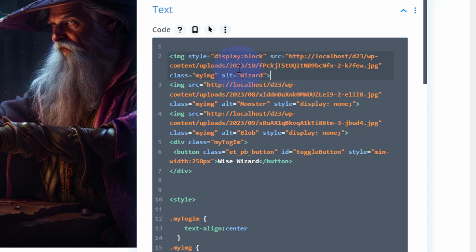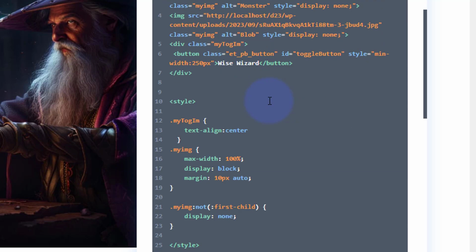Great, so I've got 3 images there. They've all got a class of my image and a bit of an alt tag. You should always have an alt tag with your images for people that don't have good sight. It'll read the screen for them and tell them what it is. Here's what the button says initially here in the white writing. So whatever your first image is, put that in right there.